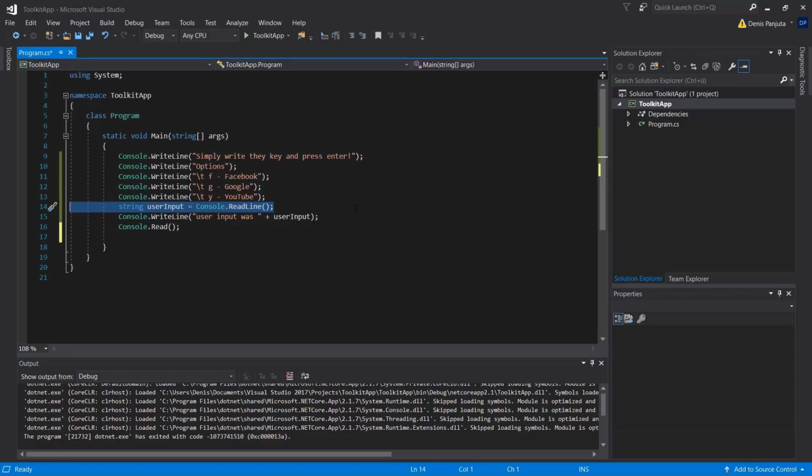So I want you to add the if statement, including the else ifs, where we check, has the user entered F, has the user entered G, or has the user entered Y? And depending on what he has entered, you just write user input was and then the name behind it. So if it was F, it should say Facebook. If it's G, it should say Google. If it's Y, it should say YouTube. So please go ahead and try to do that.